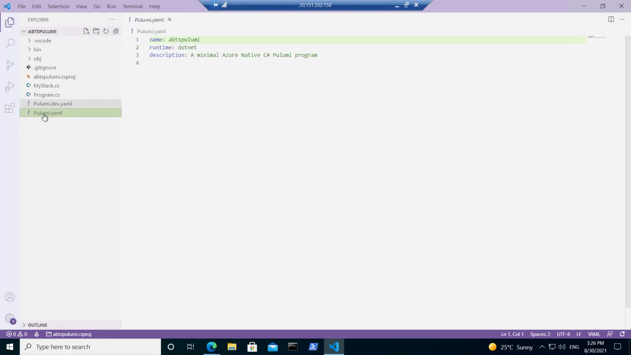The second file worth mentioning is the Pulumi.yaml file. This file actually hosts metadata about the project. As you can see here, that's the project name, that's the runtime, it's .NET, since we are using C#, and a description. Okay, free text, so you can type anything we want. Let's say we want to say introducing Pulumi for Azure Back to School event.